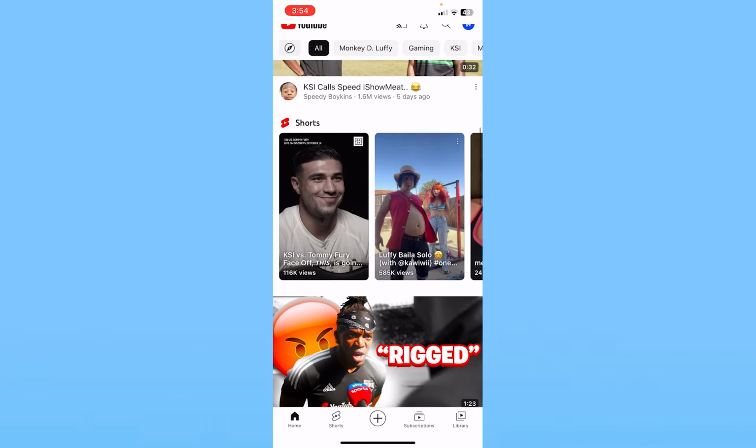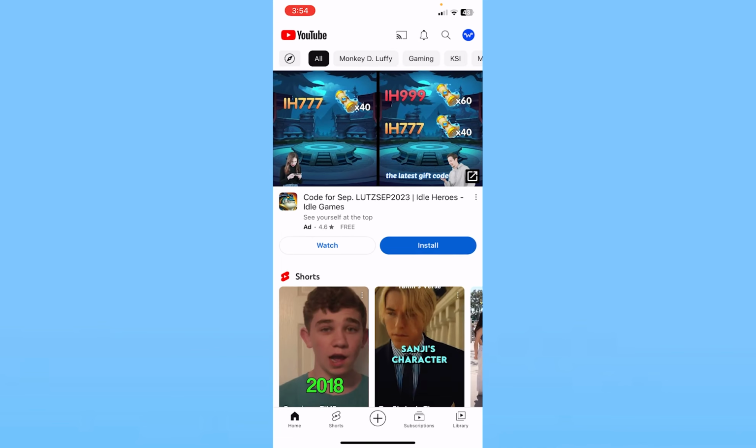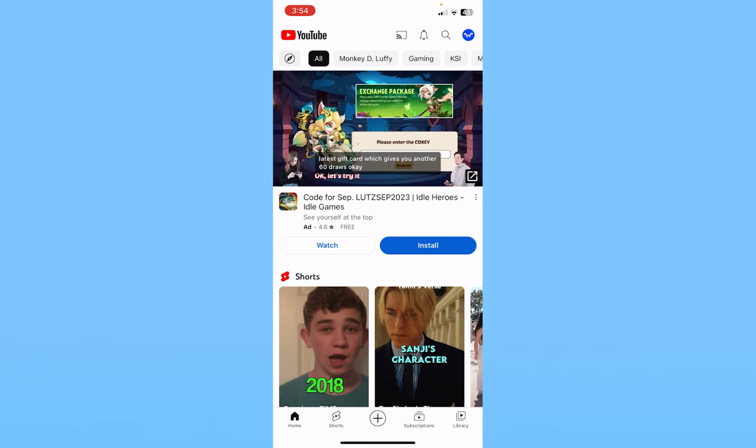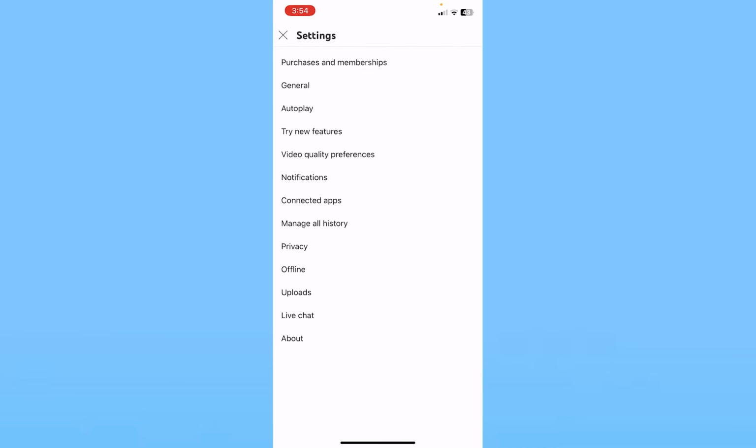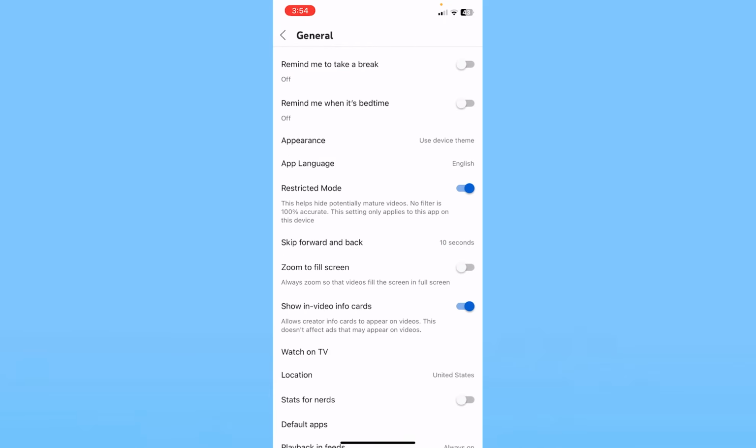Before I show you the steps, the first thing is to make sure to turn that restricted mode off. To do that, you need to click on your YouTube profile picture at the top right after opening YouTube and click on where it says settings, which is going to be a bit further down. Once you're inside settings, the first option is general. Click on general, and from general you can clearly see this option called restricted mode.